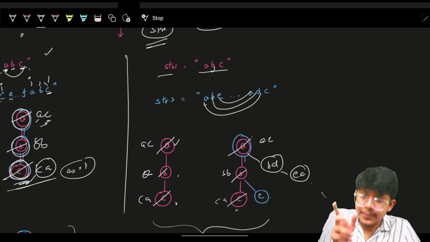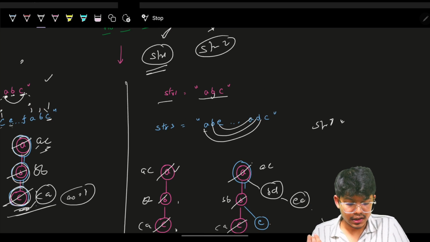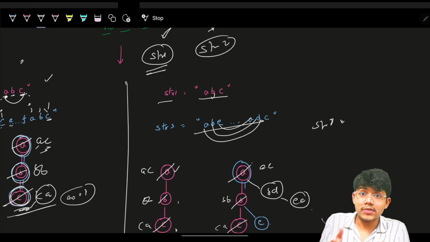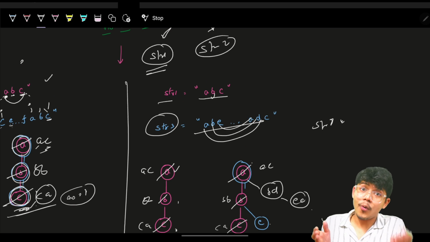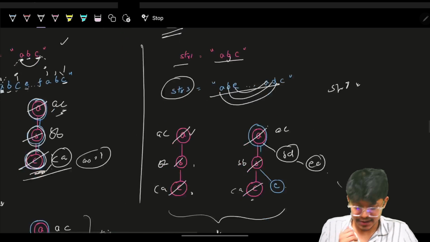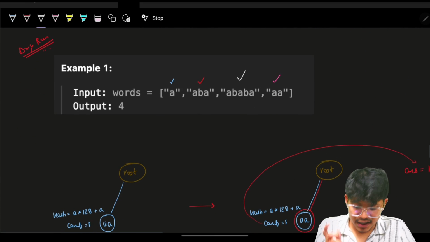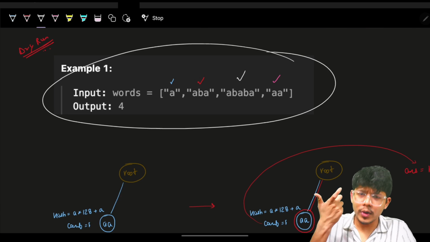Aryan, why the entire trie? Because what if in future I get a word, let's say string 4, that actually contains my string 3 as both prefix and suffix? So that should increment my answer, right? That's the reason. Now, so we know that we use a trie and hashing. Let's simply have a dry run on the existing example itself. A quick dry run.